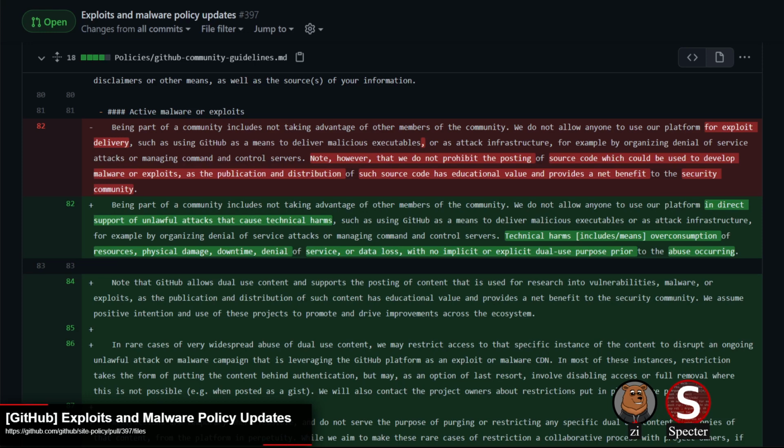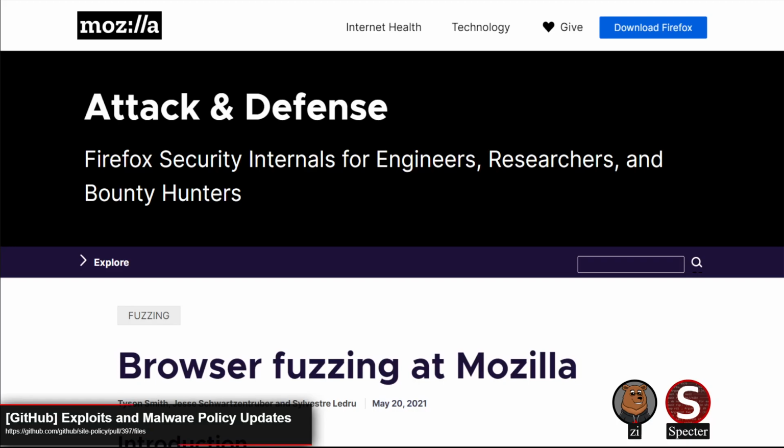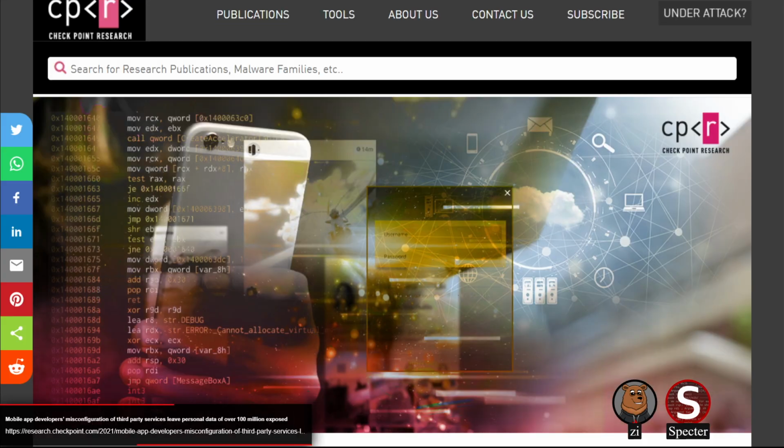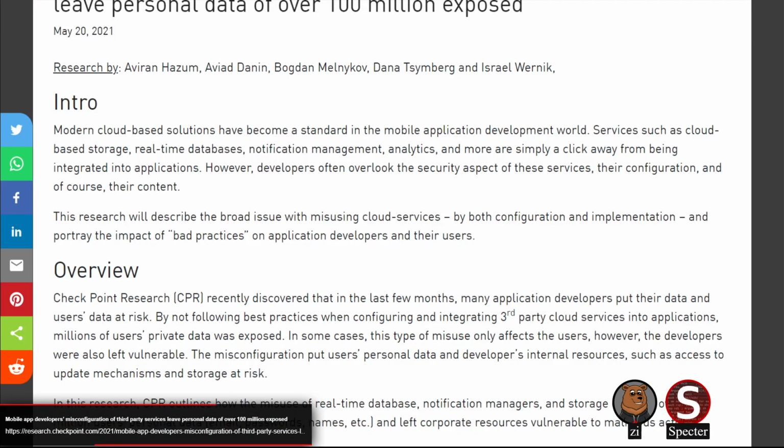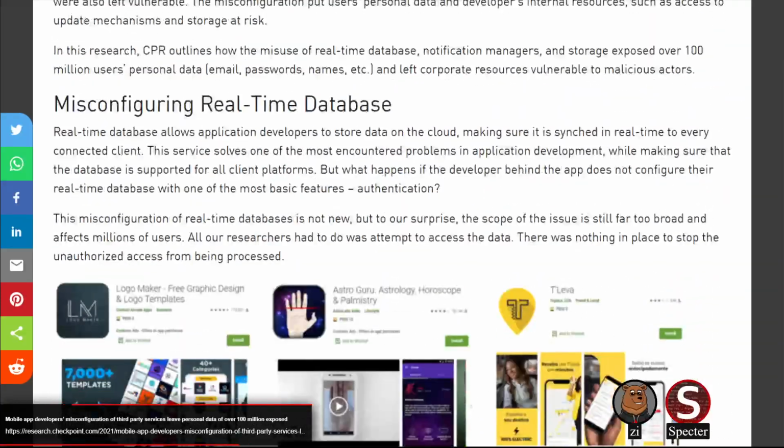All right, let's get into some exploits. Up first, we have a Checkpoint Research topic about various application developers who have misconfigured or badly implemented integration with cloud services, which all in all could have exposed over 100 million records of personal data. Z, I'll let you take this one away.